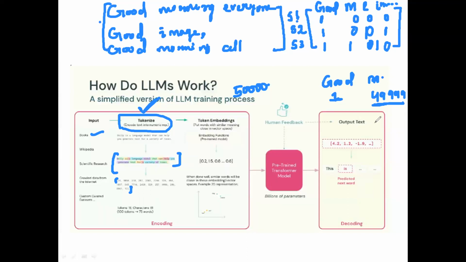appeared on the internet. For example, with "good morning", out of let's say 1 lakh times, "good" with "morning" appeared let's say 90,000 times. So the probability of "morning" appearing with "good" is 0.9. There are 49,999 words, right? Word number 1 is, let's say, "morning". The probability of "morning" is 0.99.